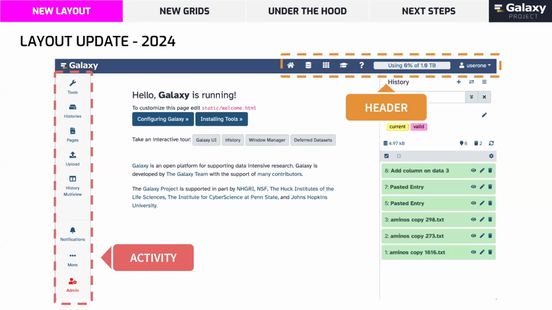Two major changes of the UI, the most visible ones, are that we replaced the tool panel on the left-hand side with the activity bar as shown here. And this activity bar allows quick access to workflows and tools and pages and all the other resources. This also enabled us to revisit the masthead itself and streamline it as well.